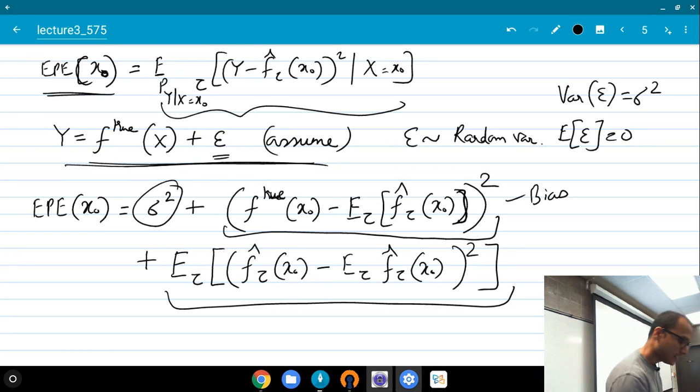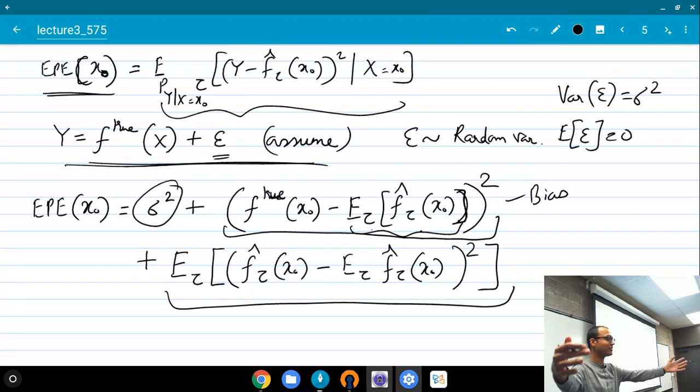It's saying, okay, f hat tau could be different based on different data sets. Let me look at the average prediction of this model. There will be different models based on different data sets, but let me average all those. That's the expectation over tau of f hat tau at that given test point x naught. That's the average prediction that I'll make over different realizations of data sets. How far is it from f true?